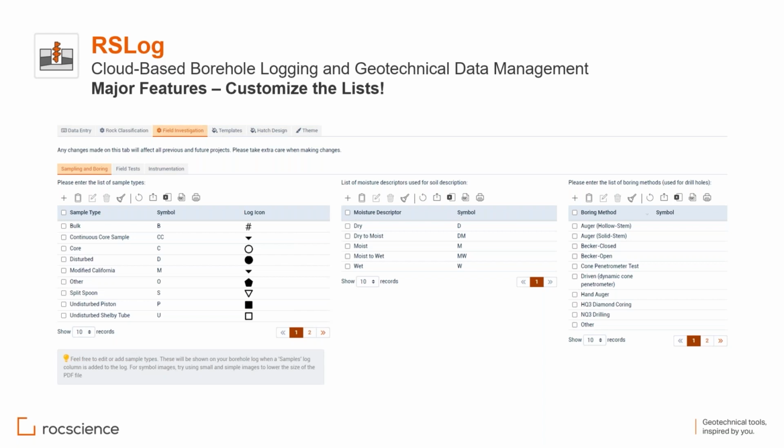Another important flexibility that we brought into RSLog is customization of different lists. These are the lists of, for example, sample types. So when you set up your RSLog account, it comes with a list of default sample types, default build test, and default drilling methods, for example, and so on. But all of these lists are customizable.